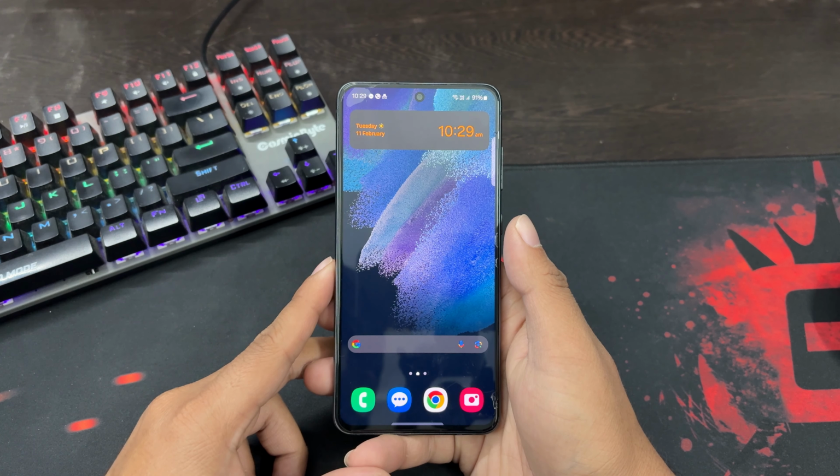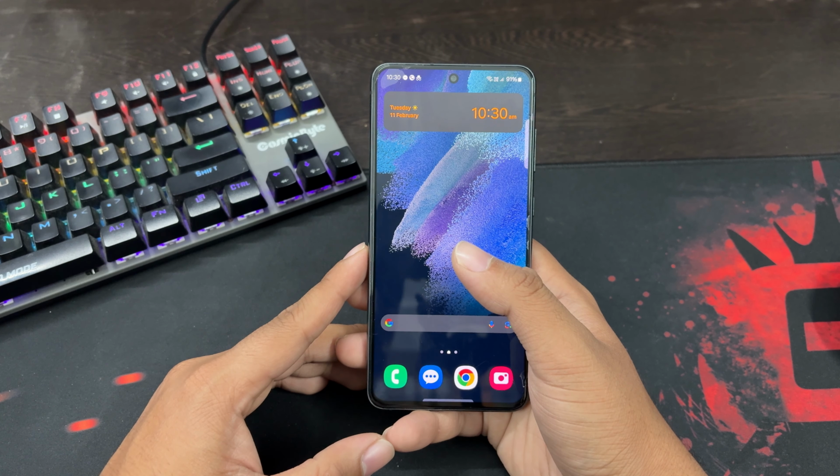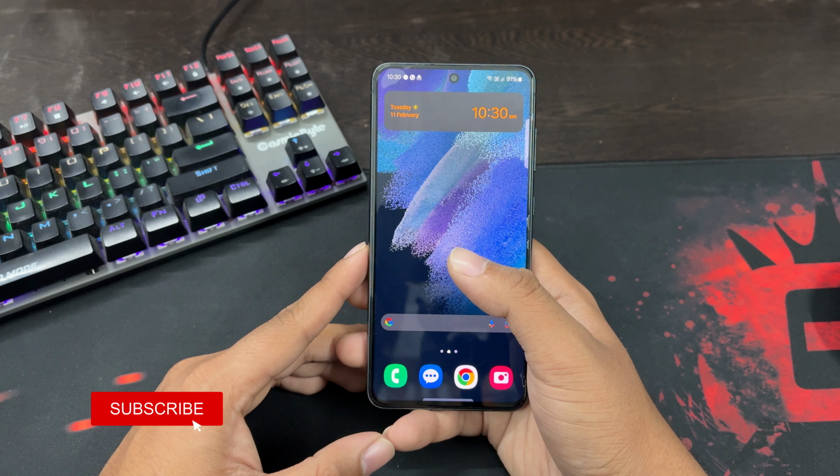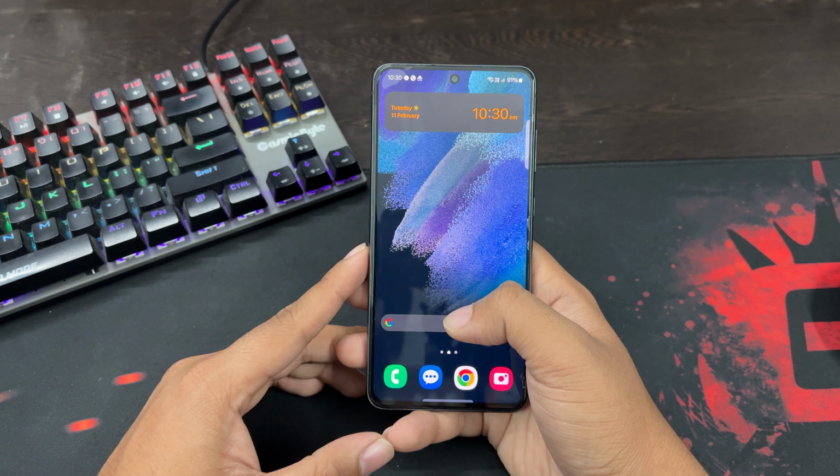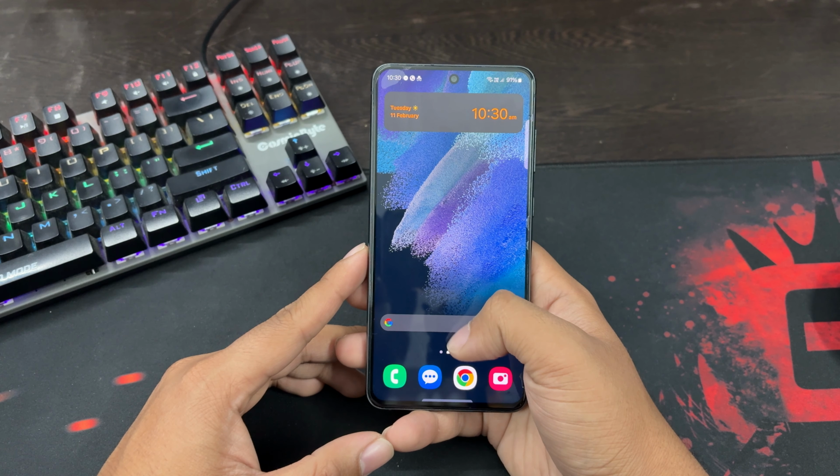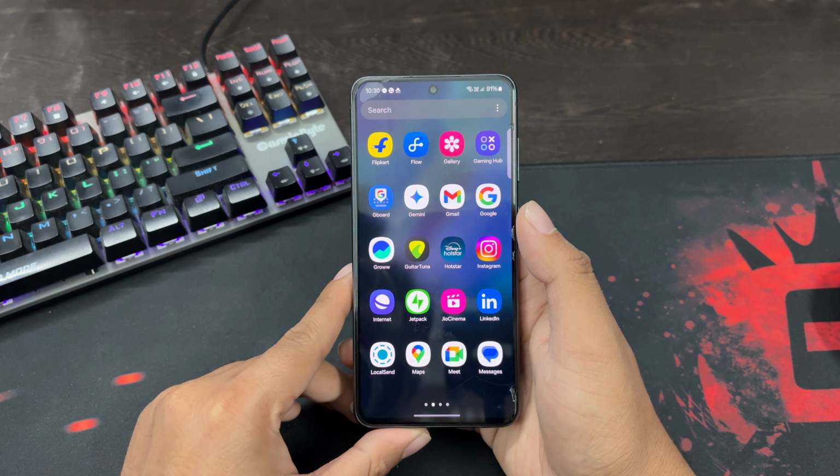In this video, I will guide you with how you can make photo collage on Android. And for this video, we are using Samsung Galaxy S21 FE. So first of all, open the app drawer on your phone. Now from here, open the Gallery app.